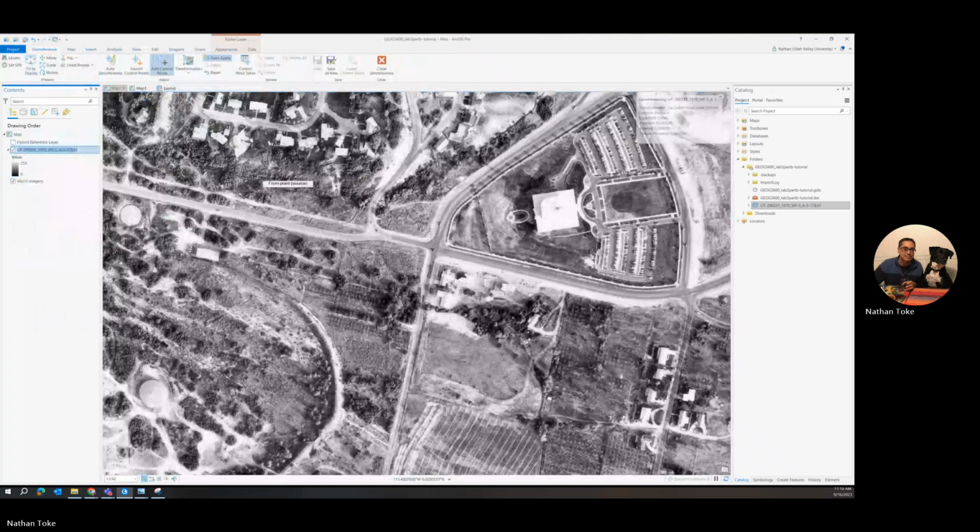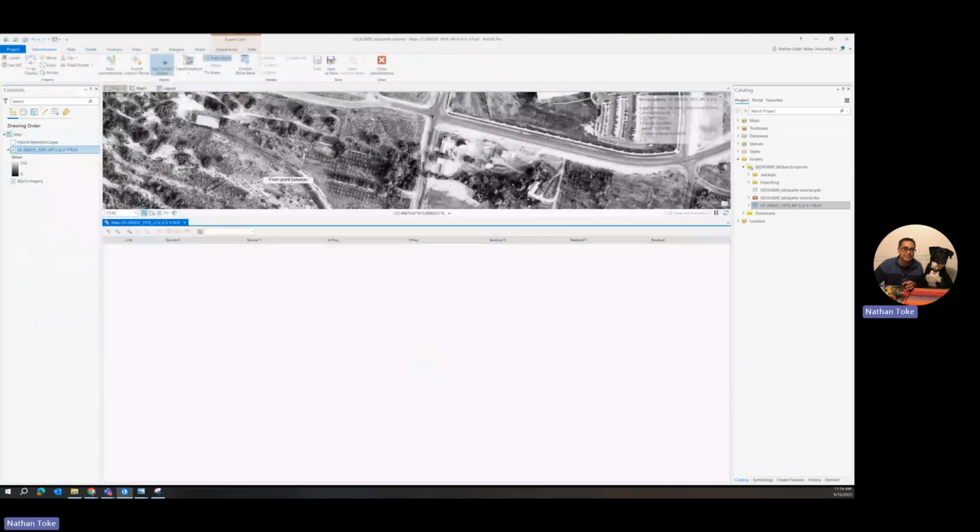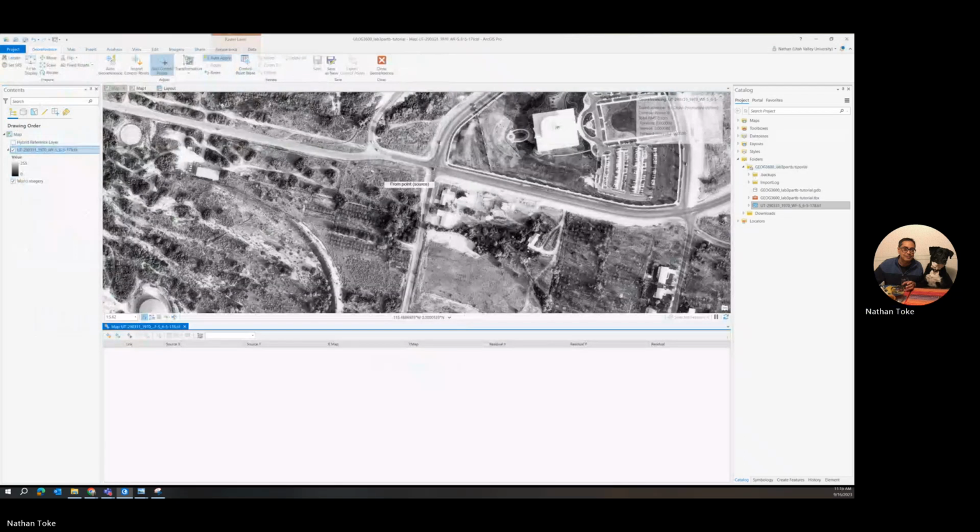Clicked on it. Something's not quite working. Control point table. Have no control points yet. So I want to make this a little smaller. Okay, so click.